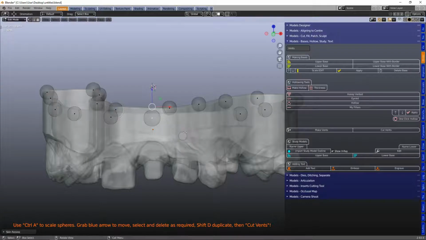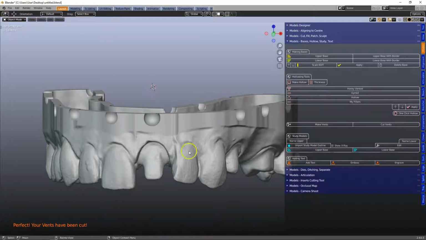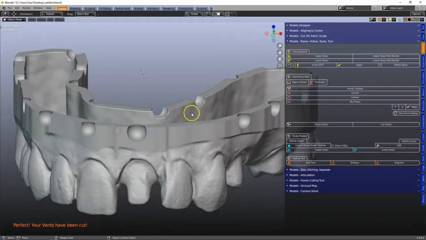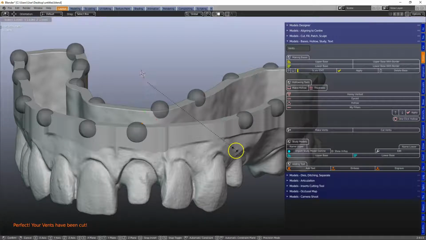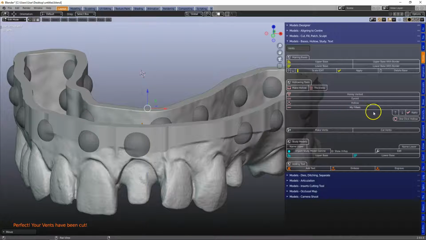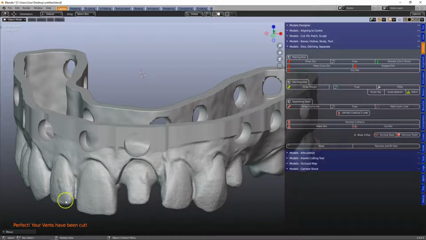Control A will scale them, and then you just click on cut vents. Now I'm going to go one step back again because you need to make sure that they are large enough. Good, so we're going to talk about the ditching.